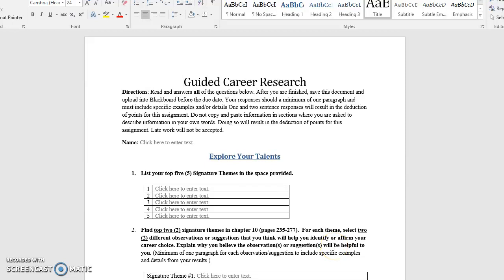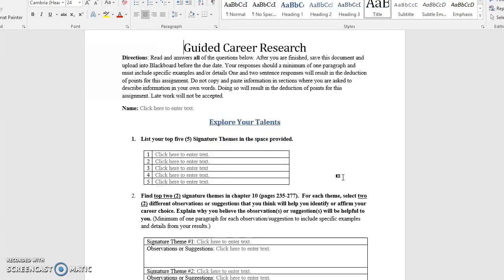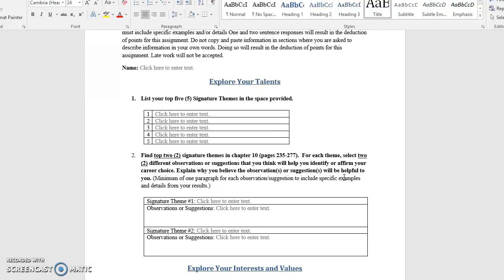Hi everyone, I want to walk you through the assignment that's due Sunday, step by step. So you want to make sure to answer all the questions and follow the instructions here. When it asks for a response, make sure you're doing one paragraph. So let's start here. The first thing you're going to do is enter your top 5 signature themes.